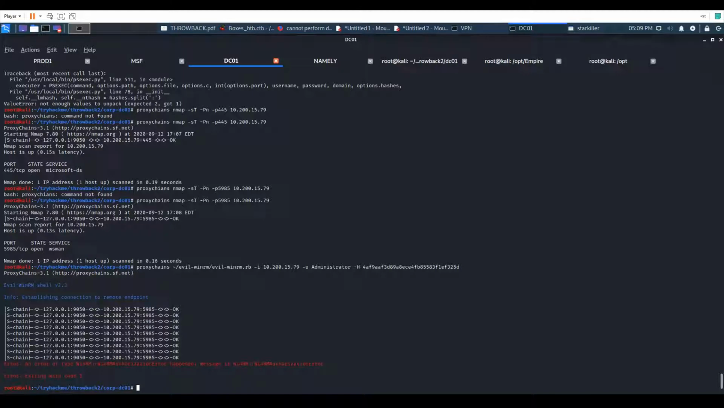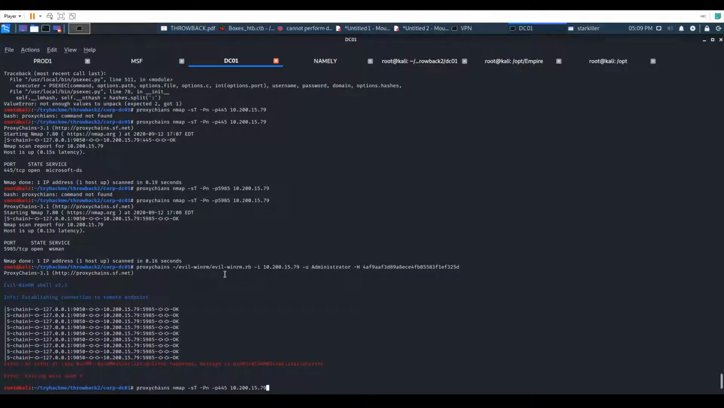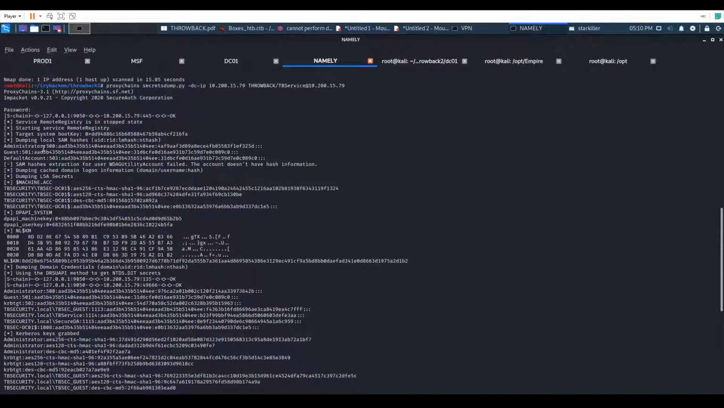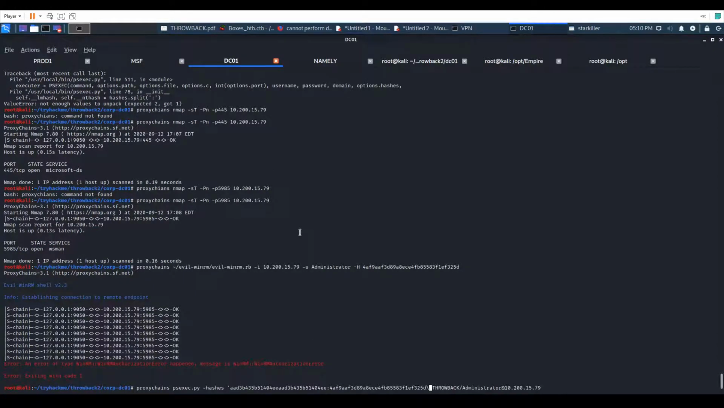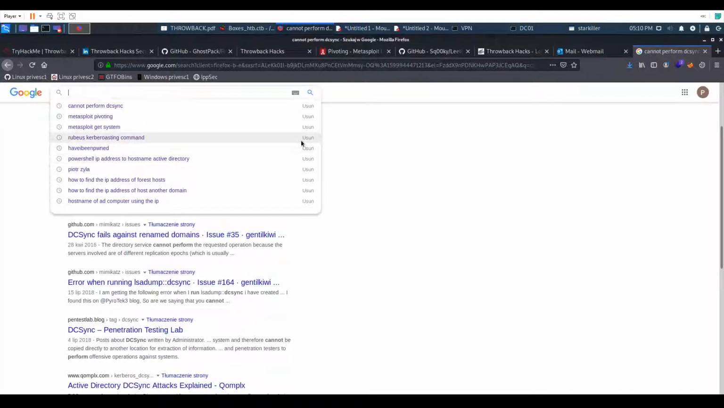Oh, goddamn it, really. I know what I did wrong. Obviously, because psexec requires you to put the full LM and NTLM hash. So it's this whole line. Okay, login is invalid. I need to check the syntax. psexec command hashes.